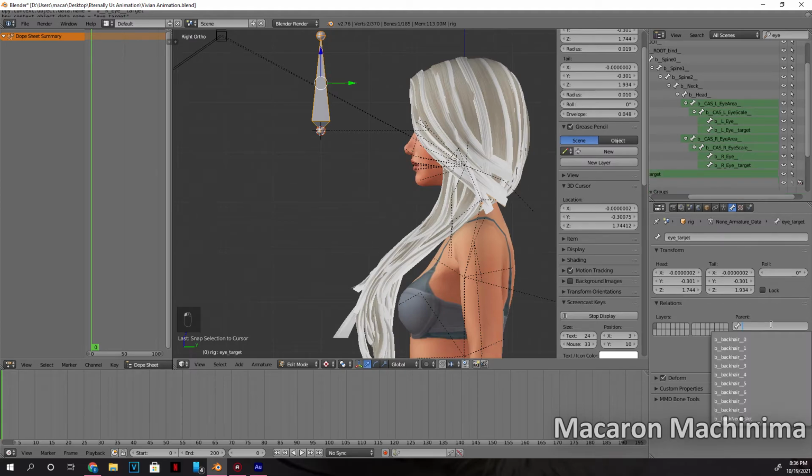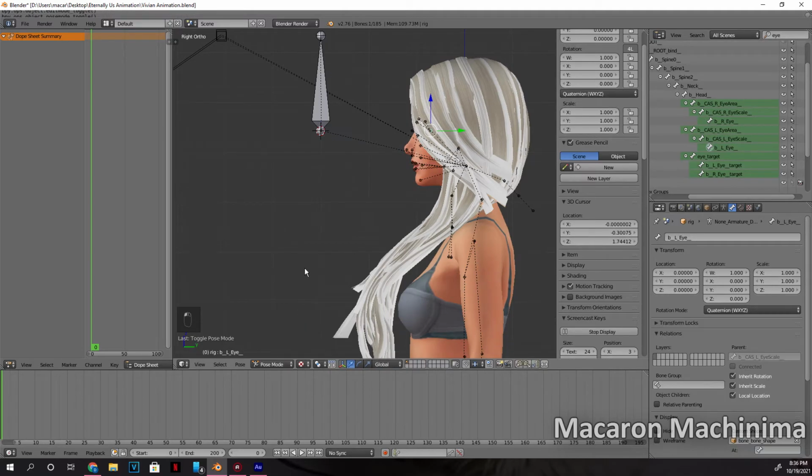And the parent for this is going to be the head bone. And then we're going to select the RI target. And the parent for this is going to be I target. Same with LI target. The parent for this is going to be I target. Okay, so now we're going to go back into pose mode.